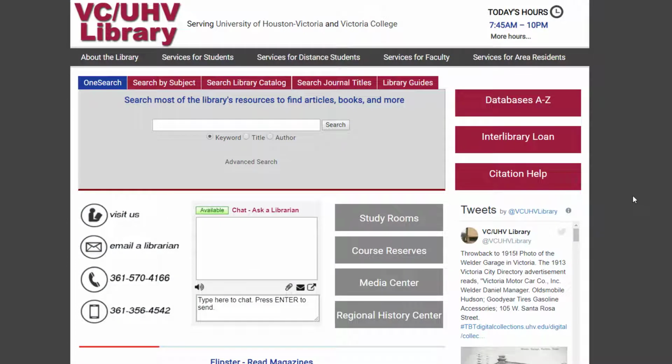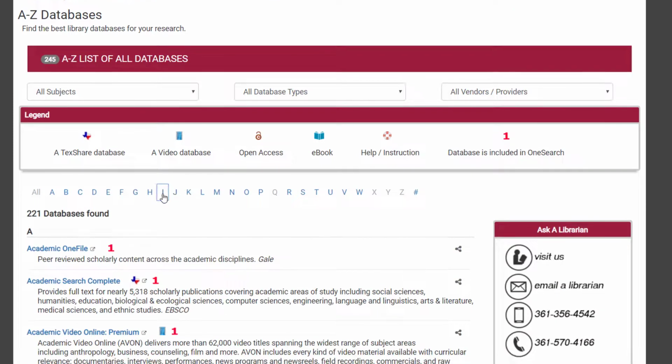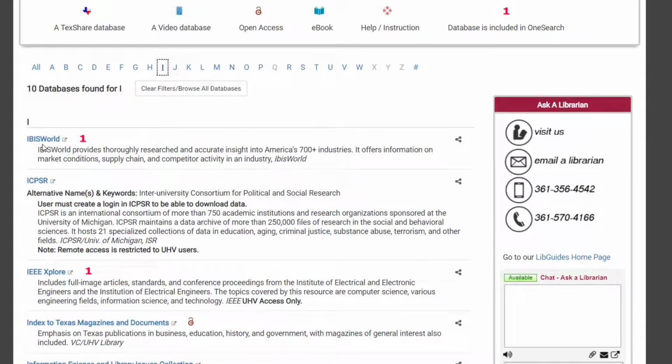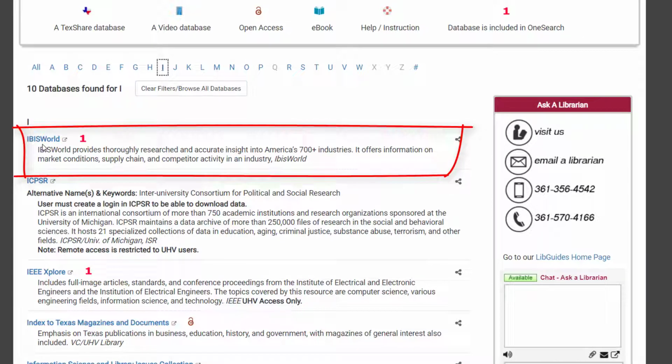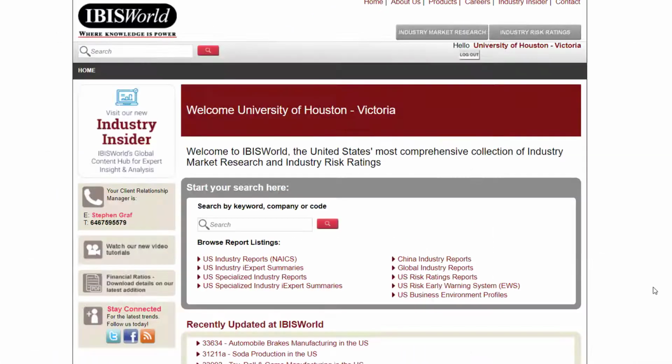The next database we'll look at is IBISWorld. So we'll go to our databases A to Z, sort to I, and find IBISWorld. IBISWorld has information on more than 700 American industries. And once again, you'll be able to access this information from on-campus and off-campus. IBISWorld allows you to search by industry name, company, or the NAICS code.